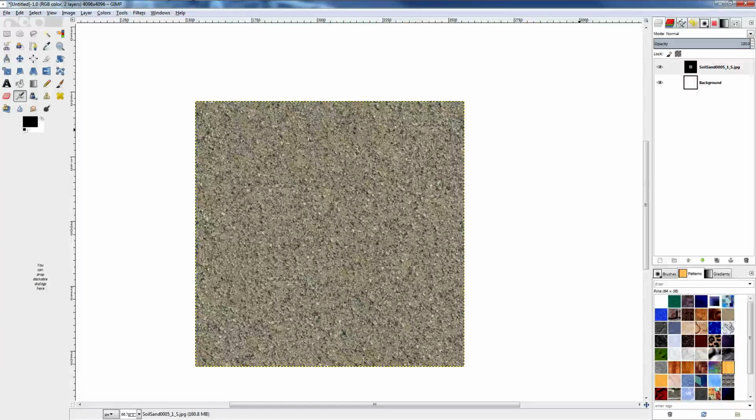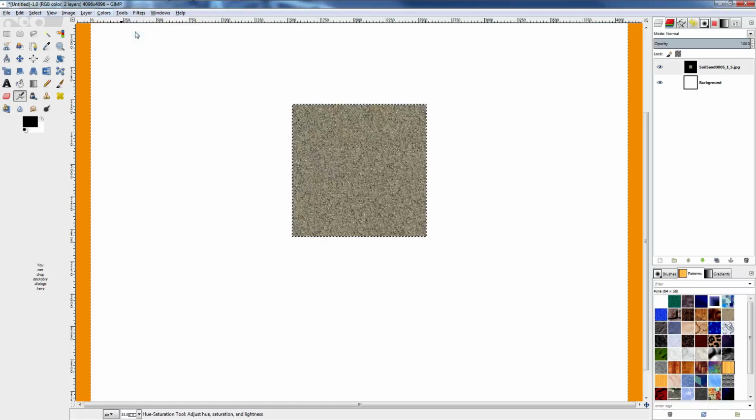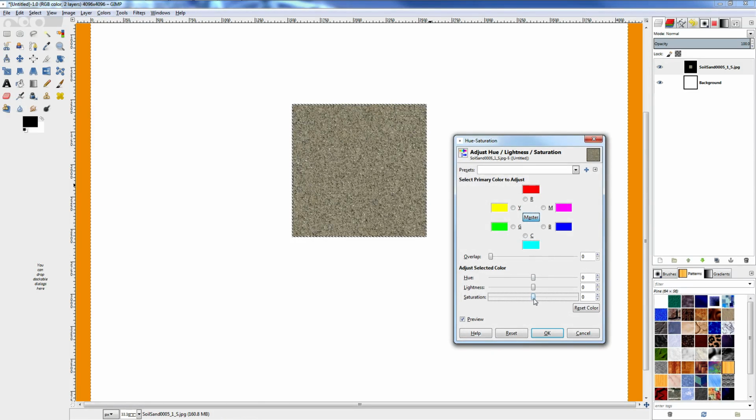Okay, so first things first, I really do not want much color in this texture, so I'm going to go ahead and bring down the saturation. I haven't used GIMP in a while, so it's going to be kind of interesting.